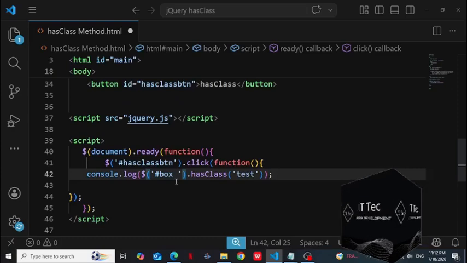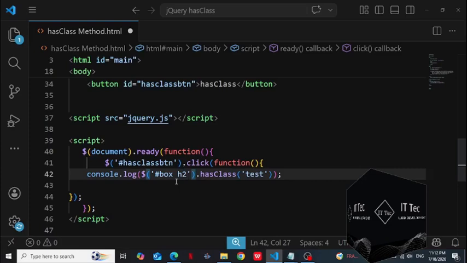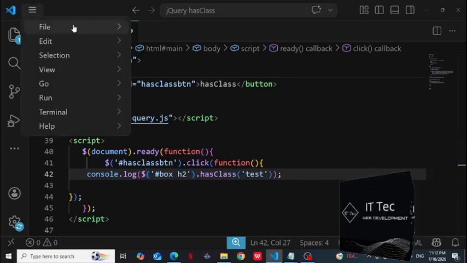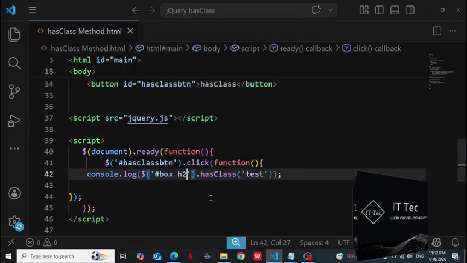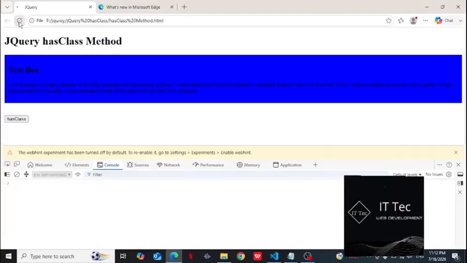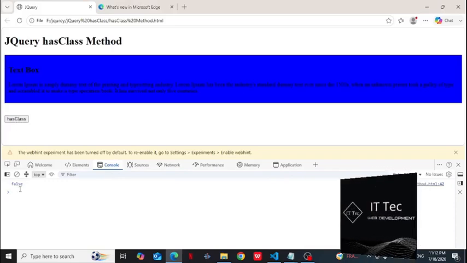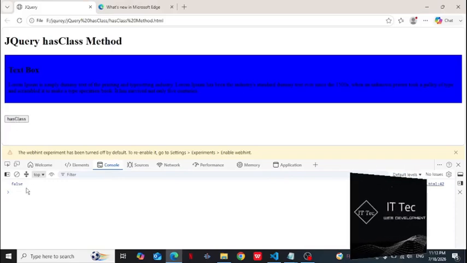look here. I'll right-click and select Inspect. I'll go to the console and click on hasClass. See, the result appears because the class test is applied there. If I remove it and save the file, then click again, the result becomes false because the class is no longer present. So, you can use this hasClass method on any element.